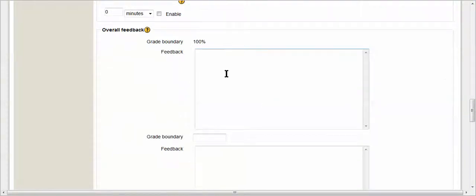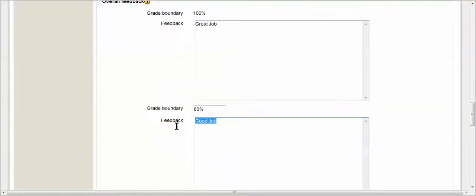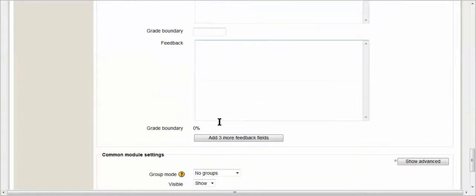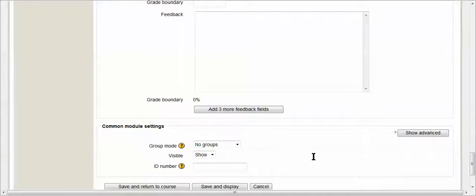In the feedback, this is where you set boundaries and indicate how they did. So, if they got 100%, great job. Maybe you want to say if they got 80%. And you could probably be more descriptive than this. Maybe if they got something like 60%, please review, etc. And you can set as many or as few boundaries as you want as far as feedback, and you can add more feedback.